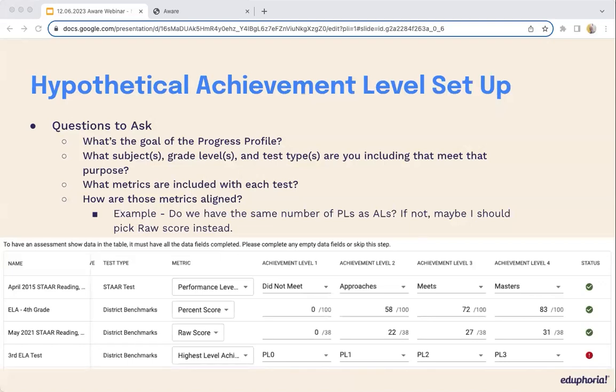Then if I choose raw score in the next one, it will automatically detect what the max raw score is for that assessment and populate it as your denominator. Then I can use the numerator and input what numerator raw score I need to match to those achievement levels. Finally, you'll notice this third grade ELA test, highest level achieved is chosen, but I have a red status indicator. The red status indicator is a warning to me that I have more performance levels than achievement levels in how I have set this up.